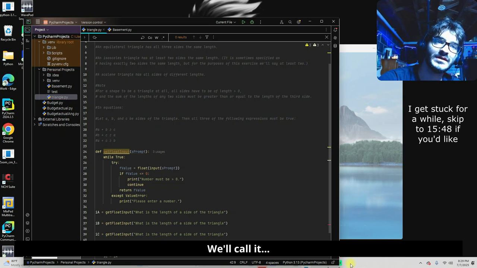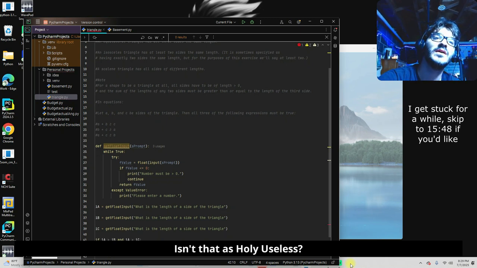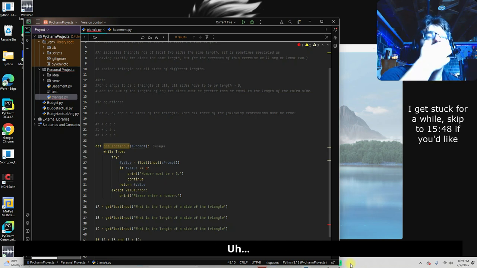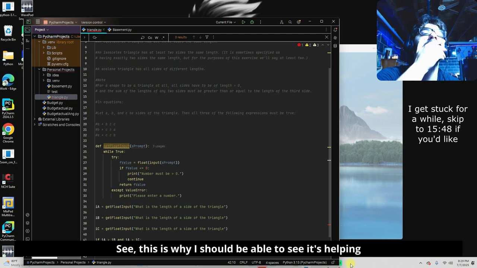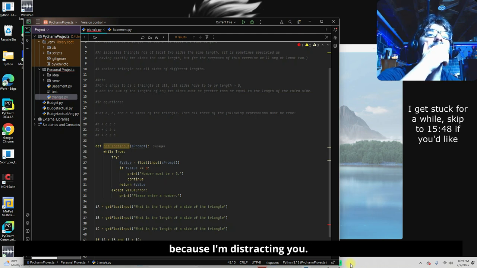Isn't that a scoliosis? No, it's a scalene. Different lengths. Why did I say scoliosis? See, this is why I shouldn't be in these things helping you, because I'm distracting you. No, you're good. I just messed this whole thing up. I don't care.